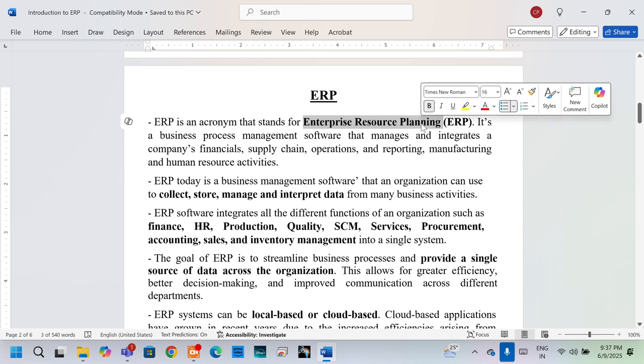ERP means, guys, it is a subject, or you can say it is a tool used to manage the enterprise's resources with a well planned structure. They are going to give you whatever output you require with one click. So that is called ERP, guys.